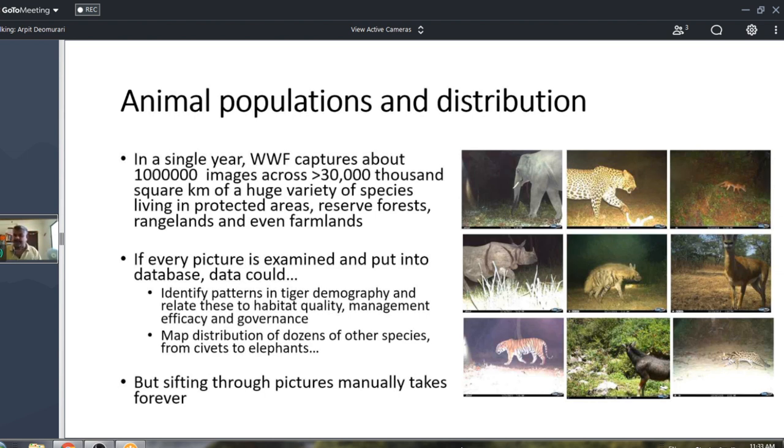Second one, which I deal with every day. In a year, WWF as an organization, we do camera trapping. Camera trapping is a very simple exercise. Every 4 kilometers we deploy, we put 2 cameras facing each other on a trail. When an animal passes through, it captures the image.